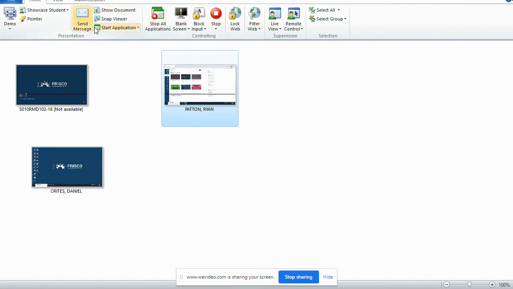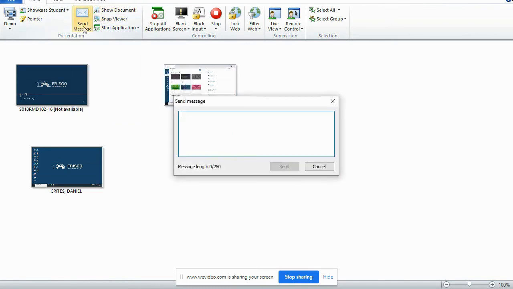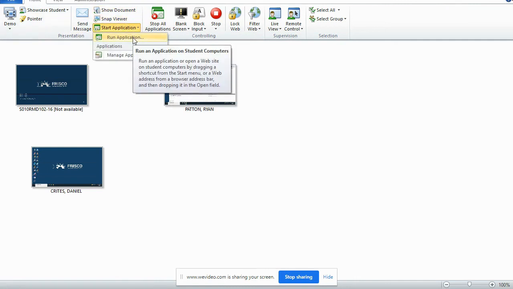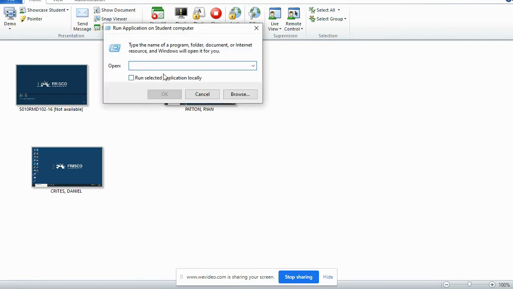Let's see. There's other things you can do. You can send a message to the computers, and it will pop up on the computer screen, which can be helpful. You can start an application, so it'll run an application or open a website on the student computers. So if you want all the students to go to a certain site, instead of saying, okay guys, go to this web address and I'll give you a couple minutes to get there, you don't have to. You can go here, tell them what website you want them to go to, and it will open it.